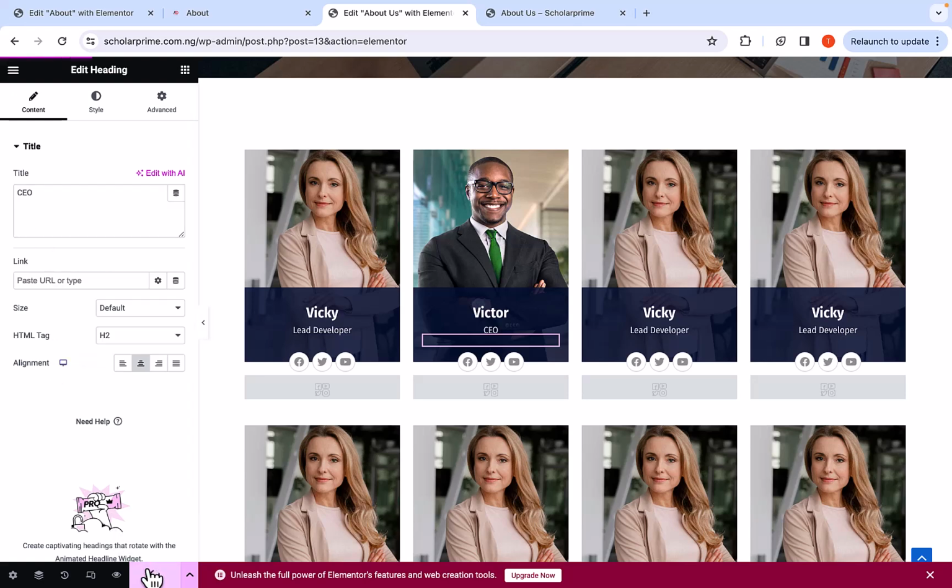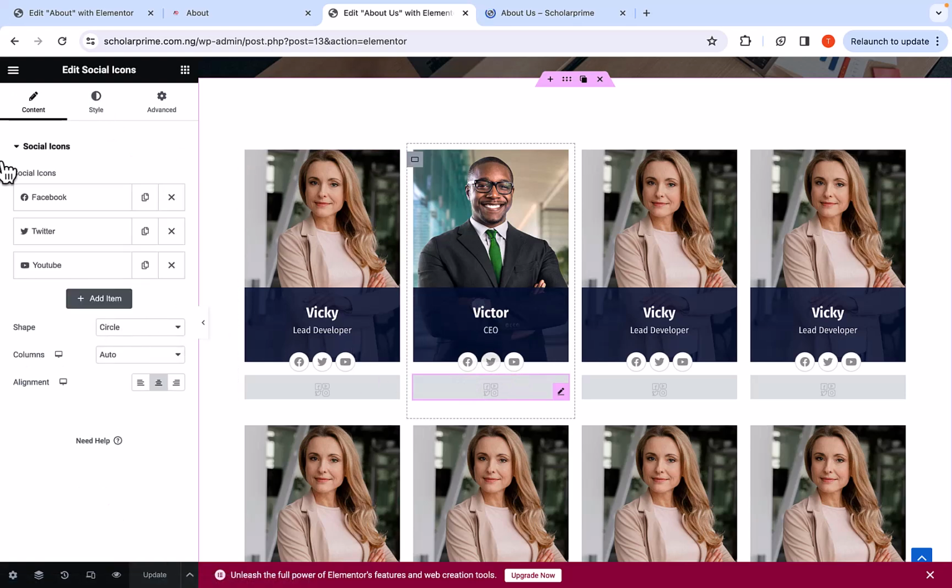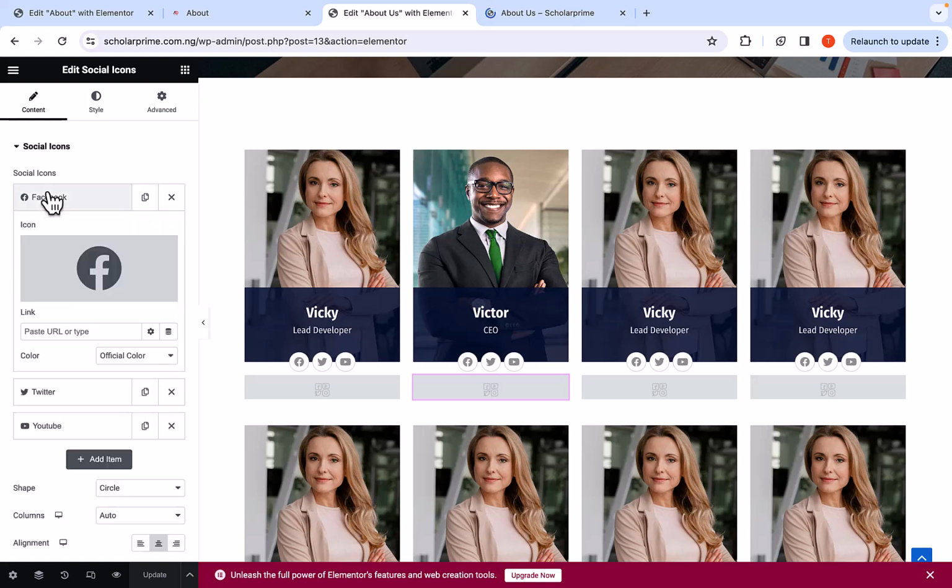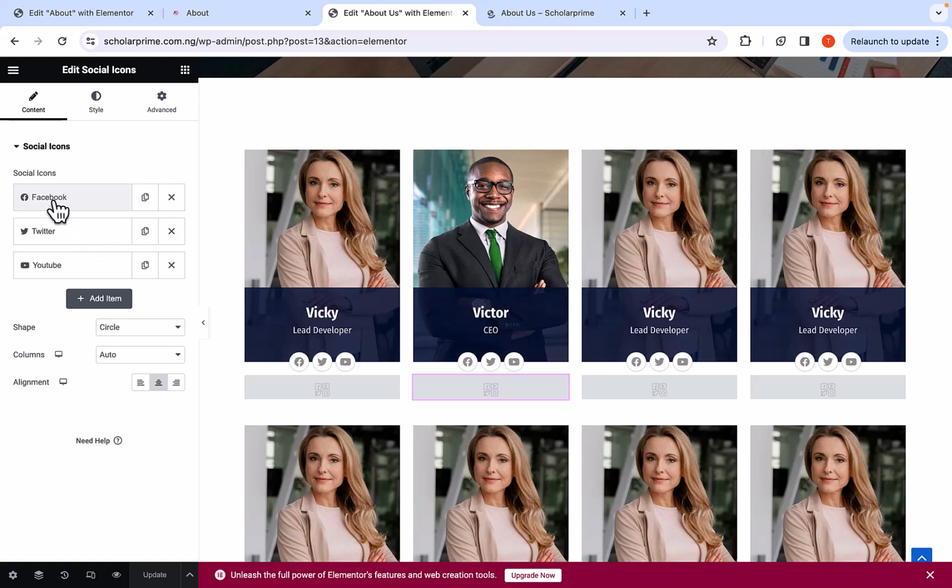That's all. If you want to add a link, you can just come over here, click on this icon, click on this, and it will take you to social icons. You just click on Facebook, you just insert the link here, copy the link from your Facebook page, paste it here, do the same for Twitter and then YouTube.